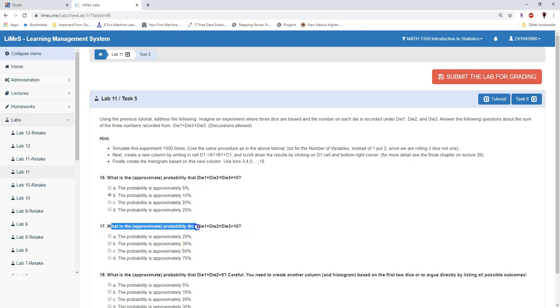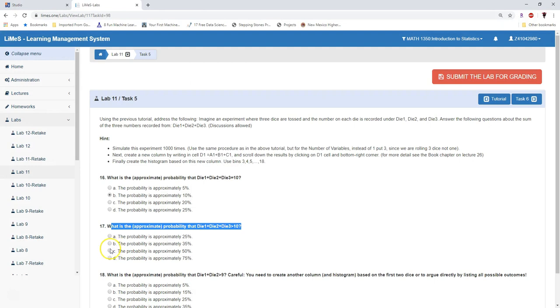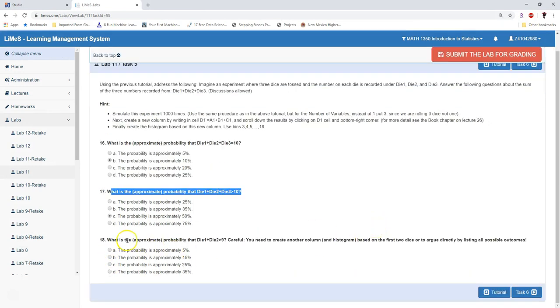What is the approximate probability that die 1 plus die 2 plus die 3 is greater than 10? Greater than 10 means you want all of these rows. So highlight B10 up to B17. If you highlight B10 up to B17, then you will get the total sum, which is 494. So 494 divided by 1000, and don't forget to put an equals sign in front. So that's 0.494, nearly 50%.